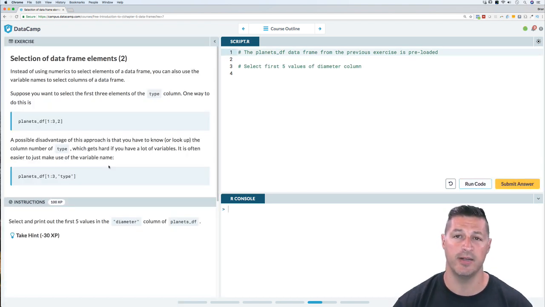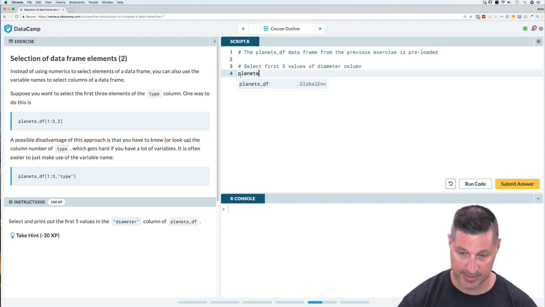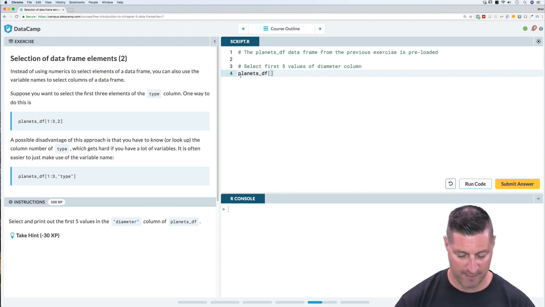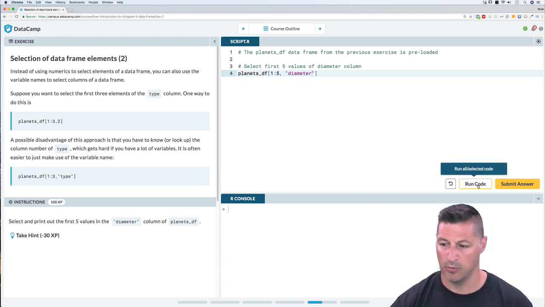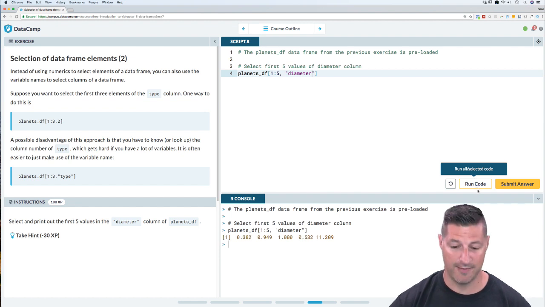In the same fashion that we did with matrices, we don't have to use the column number to do subsets. We can actually subset by calling in the name of the variable. So in this particular example, rather than using the number 2, we can use the variable name type instead. The instructions want us to select and print out the first 5 values in the diameter column of planets_df. So we use the planets_df data frame and subset, using the first 5 values, so 1 through 5, of the diameter column. We'll run the code, and there are the first 5 values.